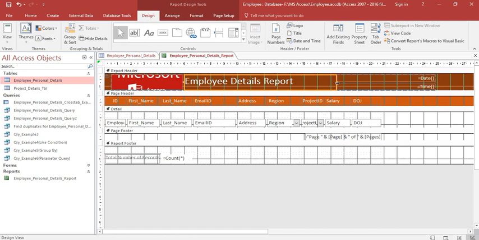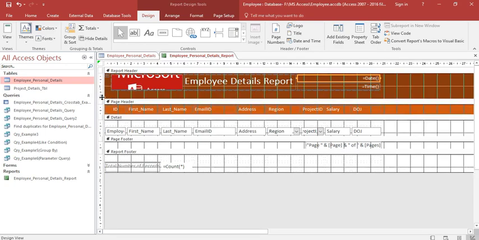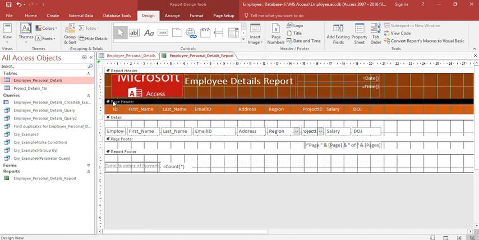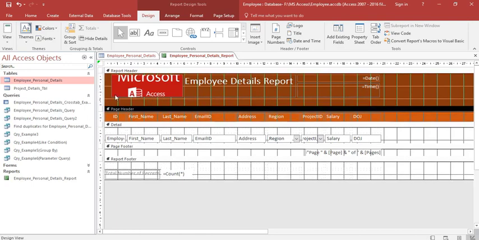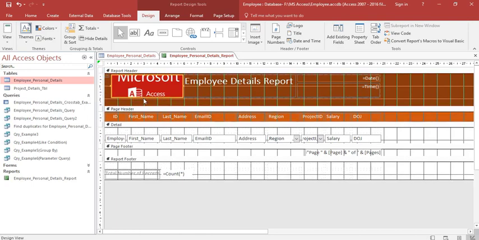Let me adjust these sizes right now so that we can see all information in one page, which is not visible right now because the height of my logo is very high. So let me just adjust this. You can also increase the report header and report area like this.